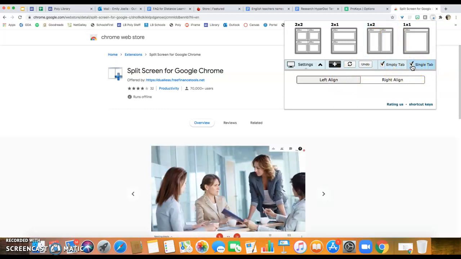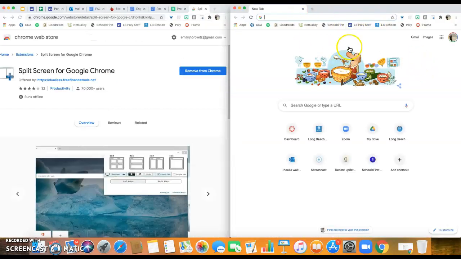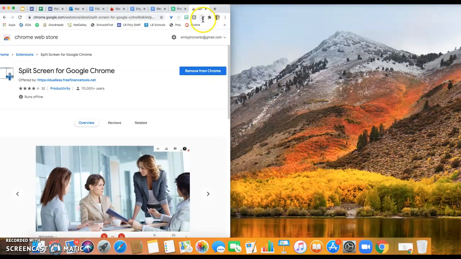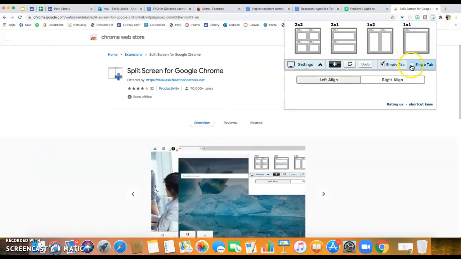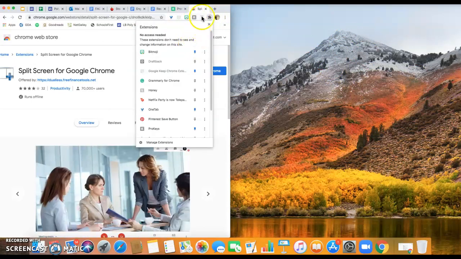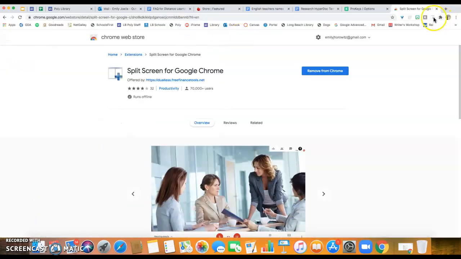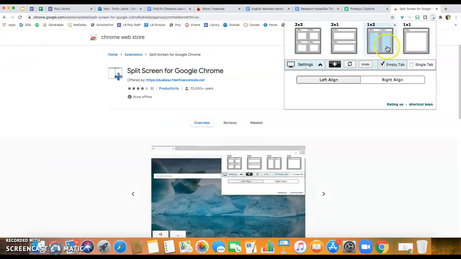If you select single tab, that means when you split your screen, I'll go ahead and show you both. So right now you're going to see it's an empty tab. So an empty tab is going to pop up just like this. Now I'm going to come back here and go back to full screen. And if I check this and do it again, now nothing pops up. So I want to keep mine on empty tab so that an empty tab pops up, because it makes my life a little bit easier.